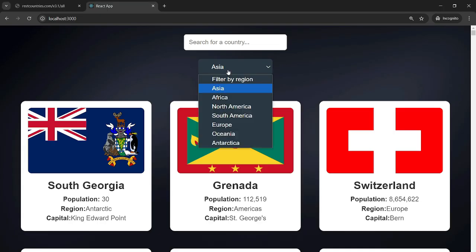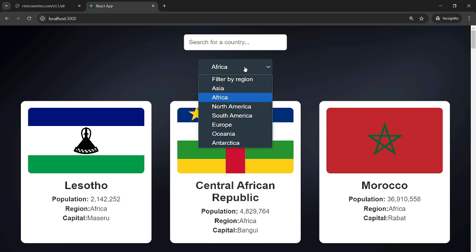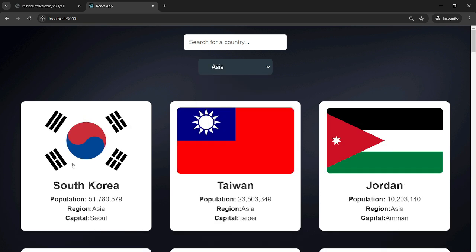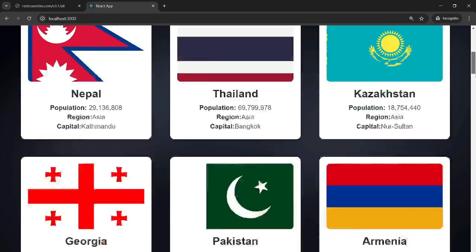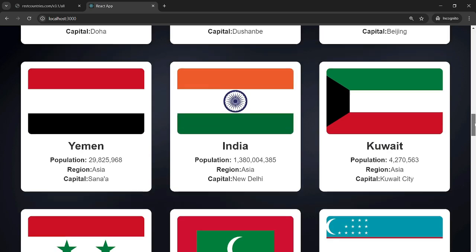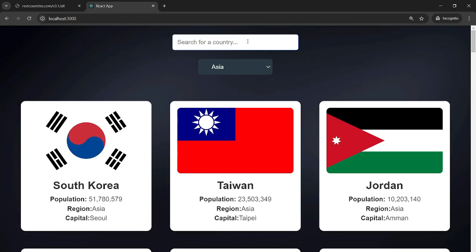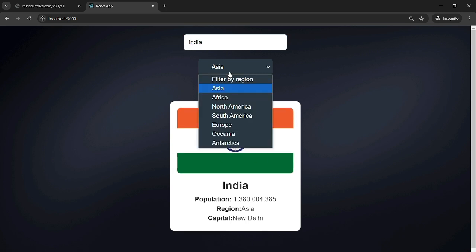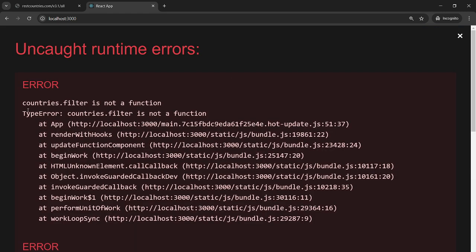So now you can see, if I select Africa, boom, this looks fine. If I search for Asia, all the related countries are coming here. You can see India is coming here. Let's suppose I search for India, it is coming only one. Why is it coming only one? Because I selected the continent as Asia, that's why only India is coming. Okay, so if I select this filter by region, it is giving this error here, you can see.